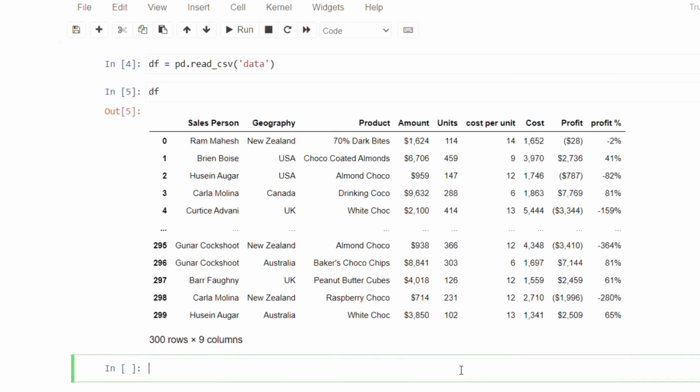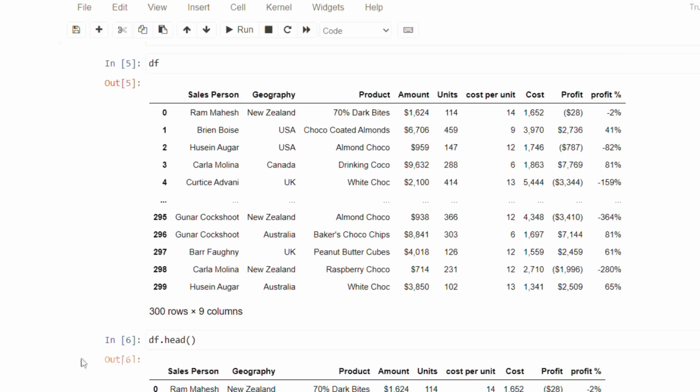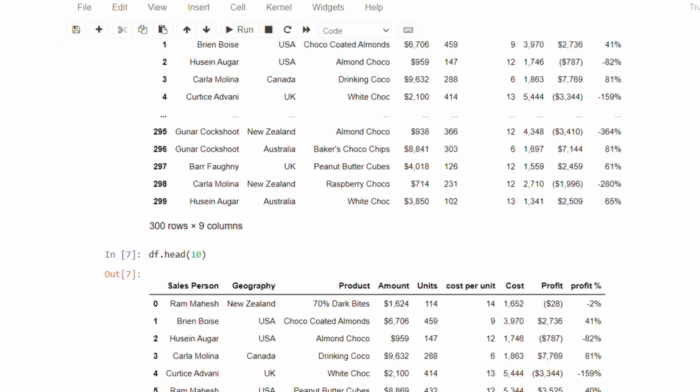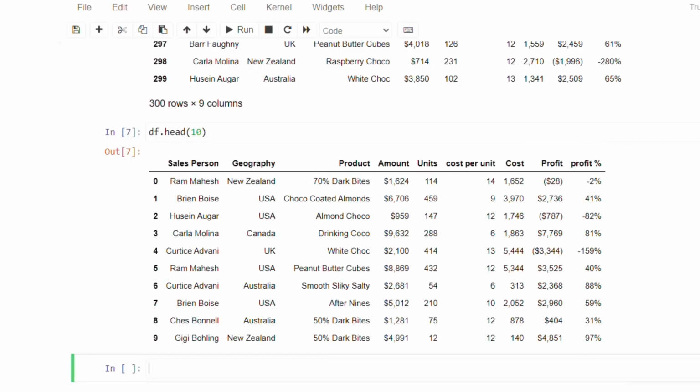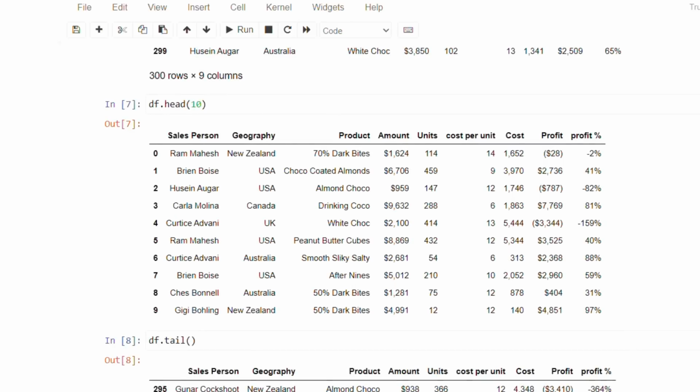Now if I want to see the first 5 rows, I will simply write df.head. It will show me the first 5 rows. If I want to see the first 10 rows, then I can simply write 10 inside the brackets, and I will be able to see the first 10 rows. If I want to see the last 5 rows, I will simply write df.tail. I will be able to see the last 5 rows.